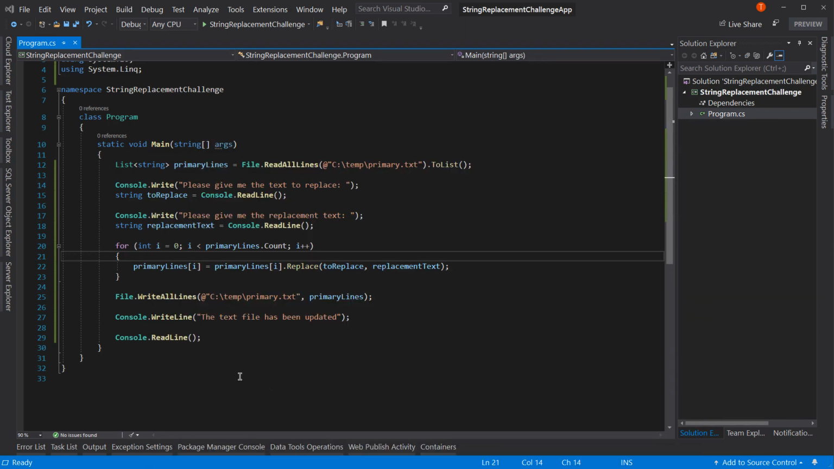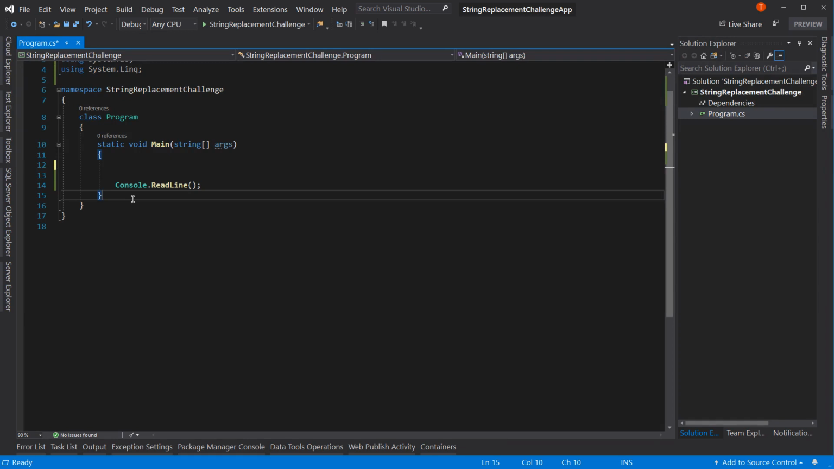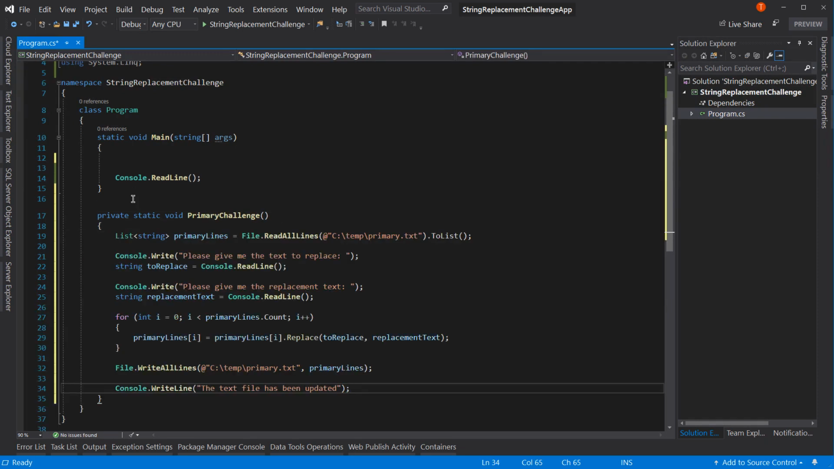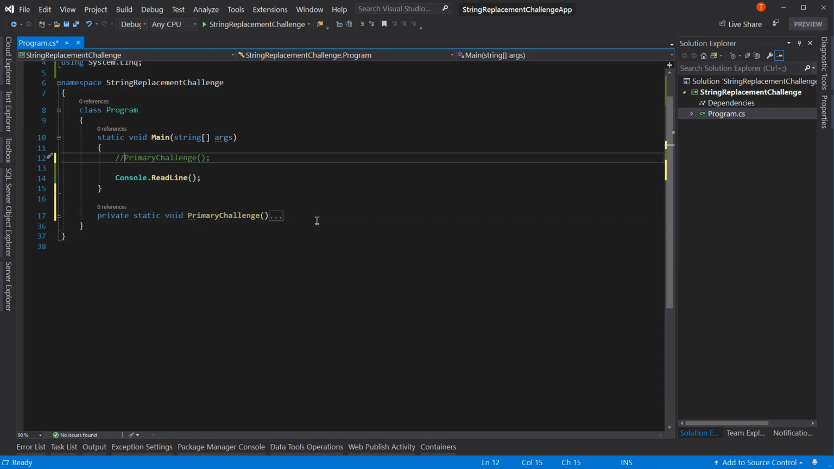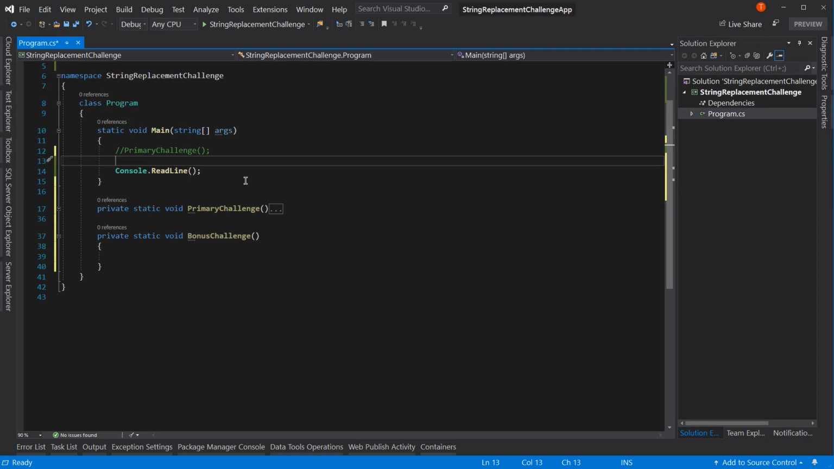So let's do that. We're going to cut this out, and we're going to call it a private static void PrimaryChallenge, and paste it in there. And then you can call it here, PrimaryChallenge, like so, but I will comment it out because now we're going to create another method, private, if I can spell, static void BonusChallenge, and we'll call that right here.